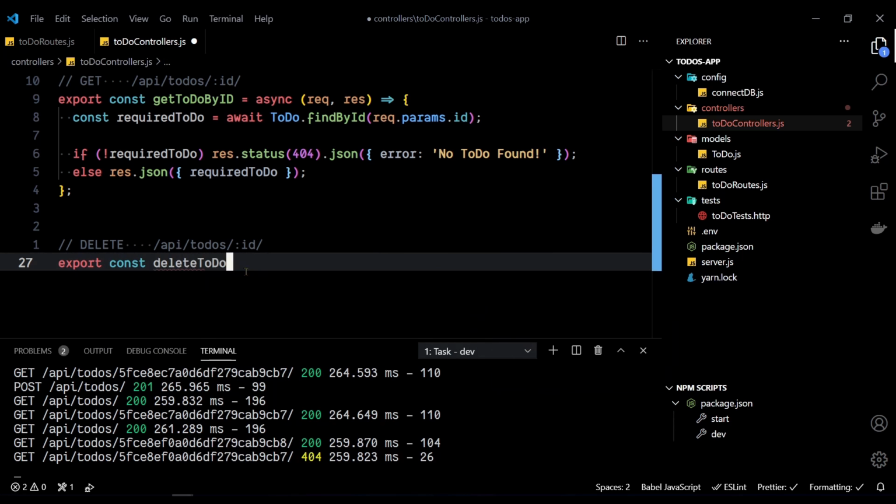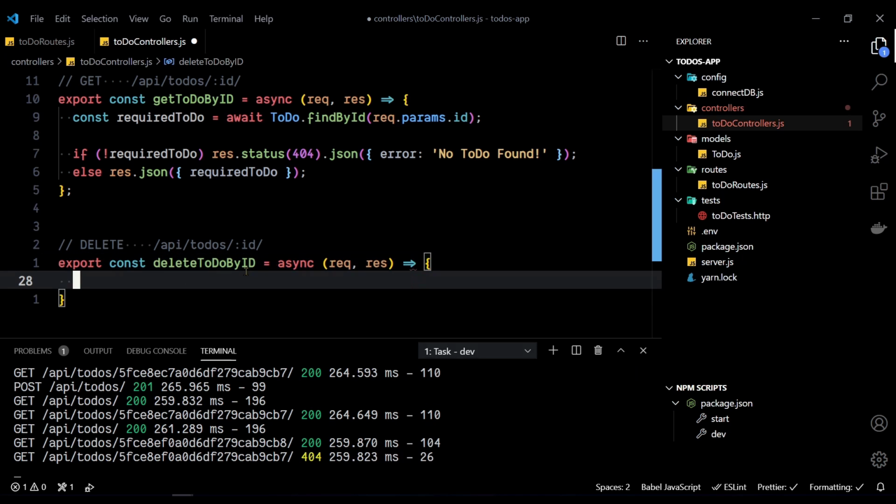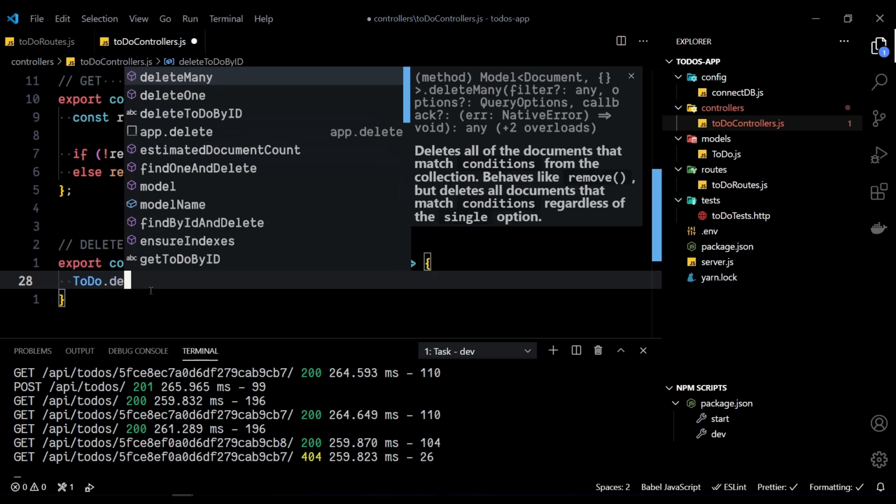deleteTodoById is the name, and it's an asynchronous function. It takes in request and response objects, and it's quite simple actually. You don't need to do anything. The Todo model has got a delete method, as far as I remember.